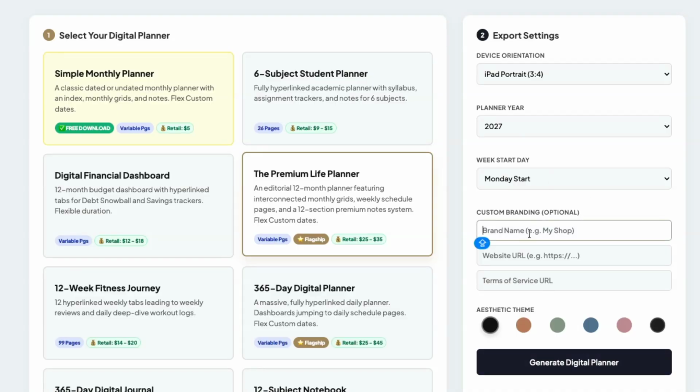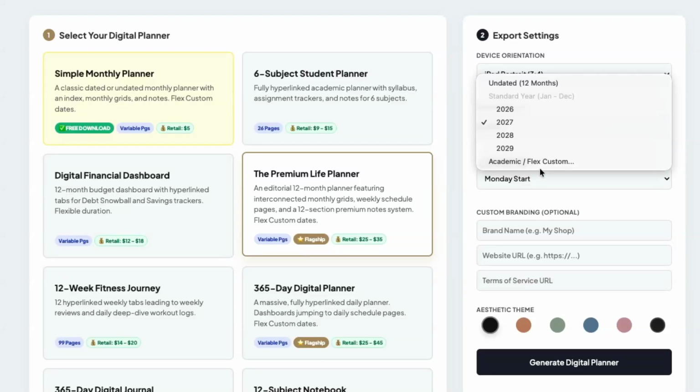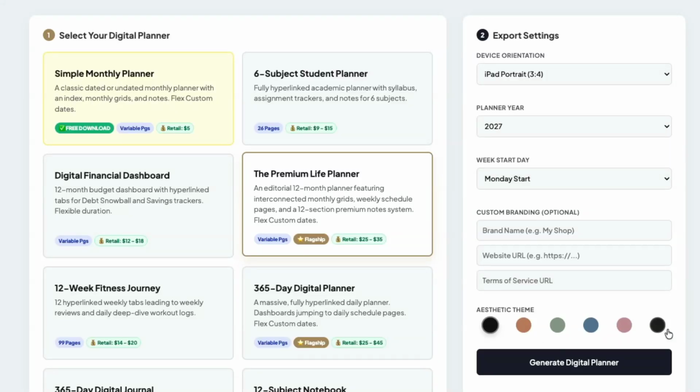And then here's where you can add your branding. It's going to add a non-intrusive text at the bottom of your planner with your brand name, and it will hyperlink to your website. The final export setting area is this aesthetic theme. This is another opportunity to multiply your offering. So you have a premium life planner, portrait view. You can do portrait, you can do landscape. You have many year options that you can offer, and then you can offer it in different colors too, or you can make one product more competitive by offering it automatically with these colors.